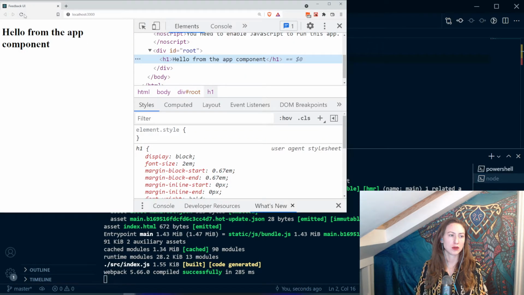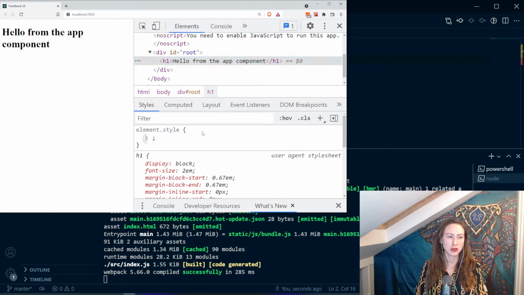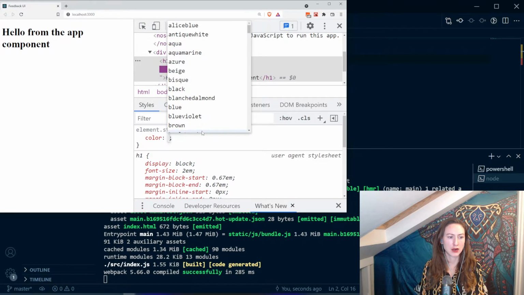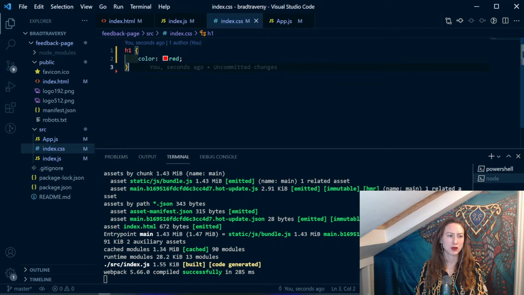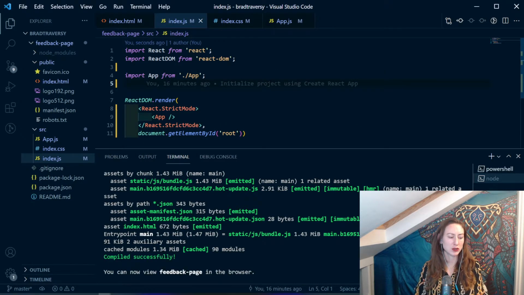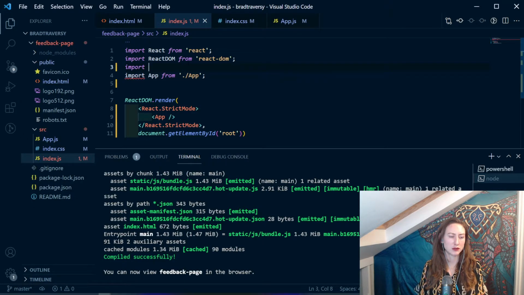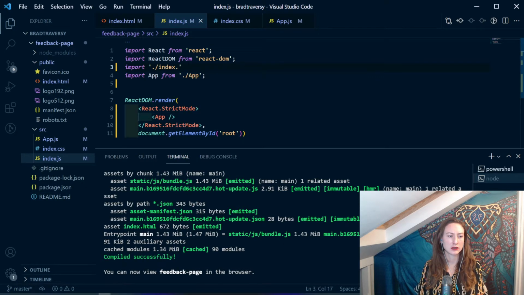So this should change the text of that h1 to red. And it did not. Let's see, color red. Yeah. Okay, so I don't know why that didn't. Oh, because I haven't linked it. Yeah, so I need to actually import this as well. Obviously, these little things are easy to forget sometimes. So I want to actually import that. So I'll put it here. Import index.css.